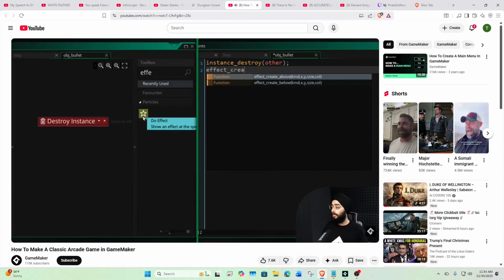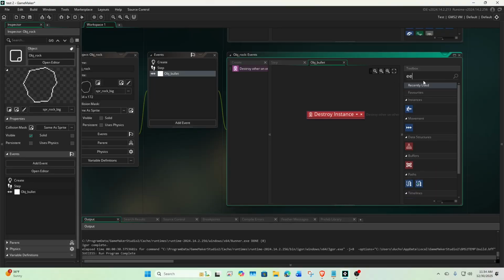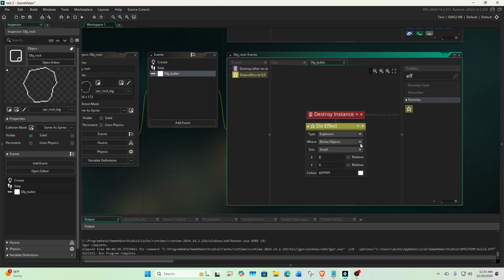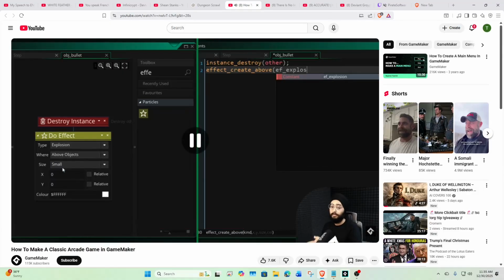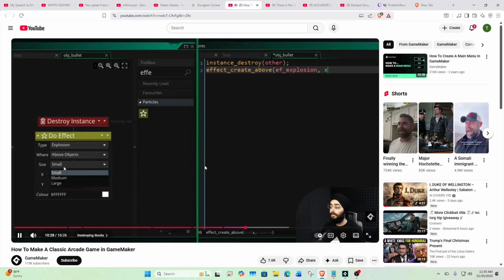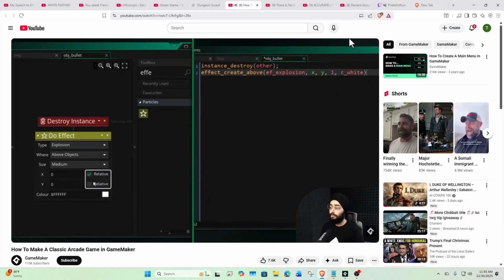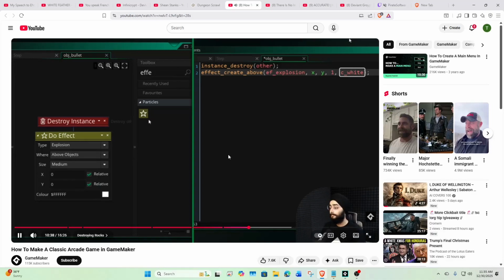After that, we are creating an explosion effect above all objects, so we can see it, and it's created at the rock's location because the rock is the one being destroyed. The size of this is medium and the color is white.